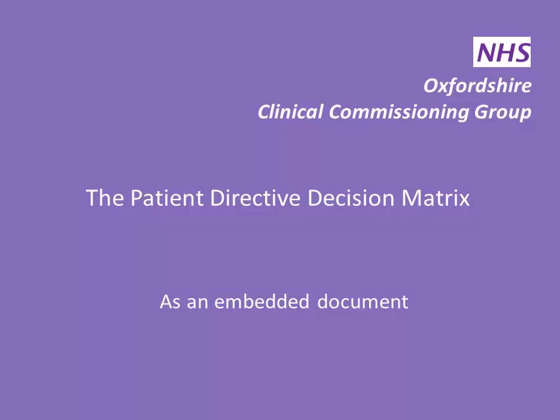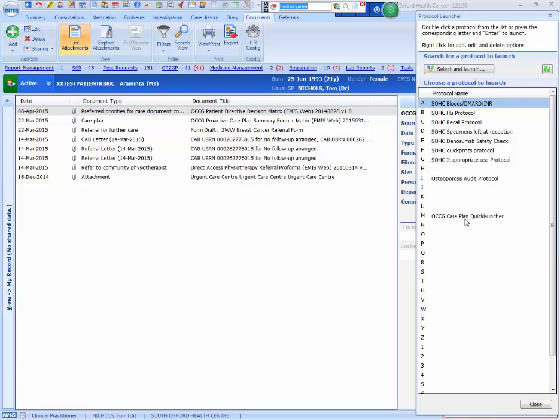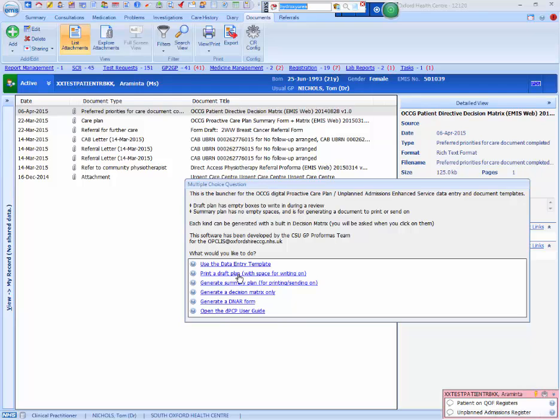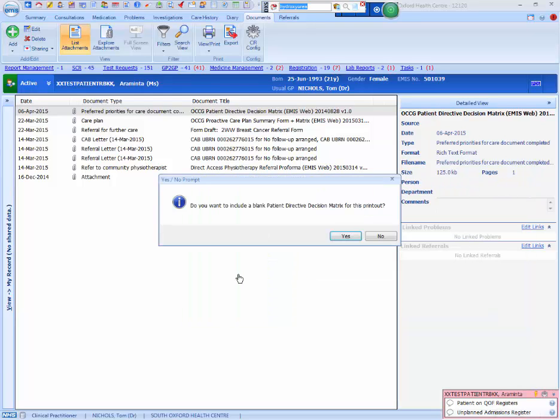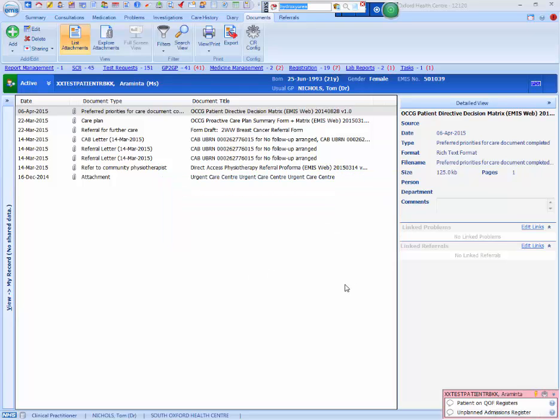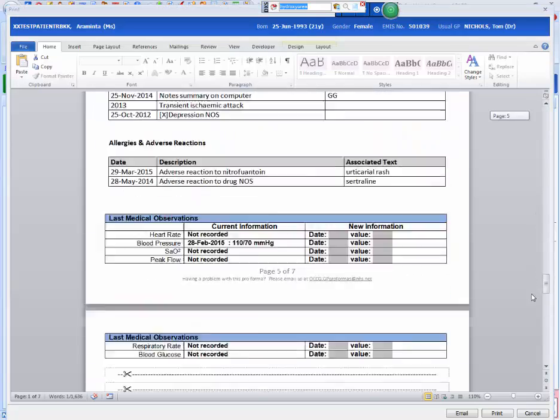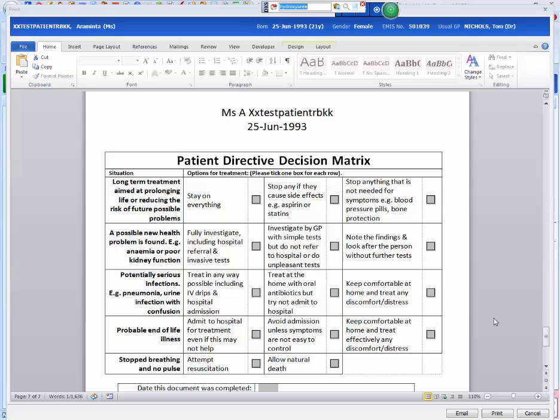In addition to the standalone document, within the Care Plan Quick Launcher tool, you will also find that if you prompt the software to generate a draft plan, you will be asked whether you want to include a draft blank matrix ready for printing out. In this situation, the draft document has a final page, which is a blank decision matrix.